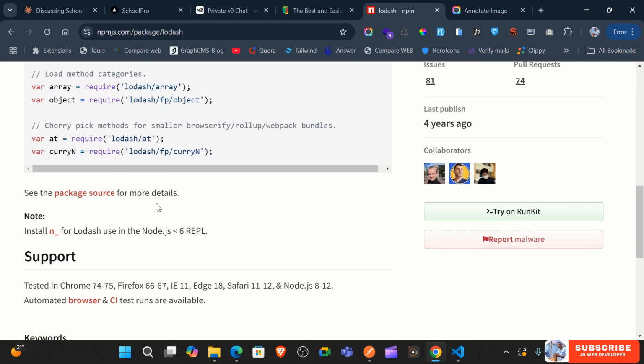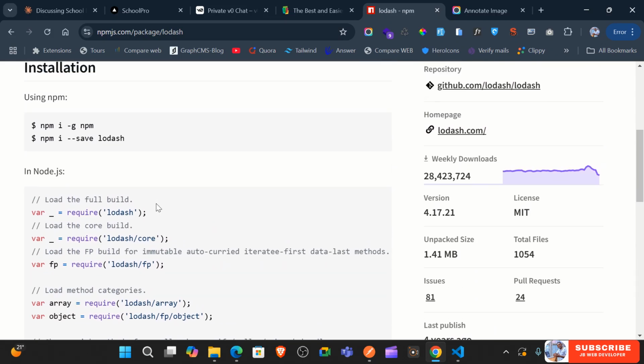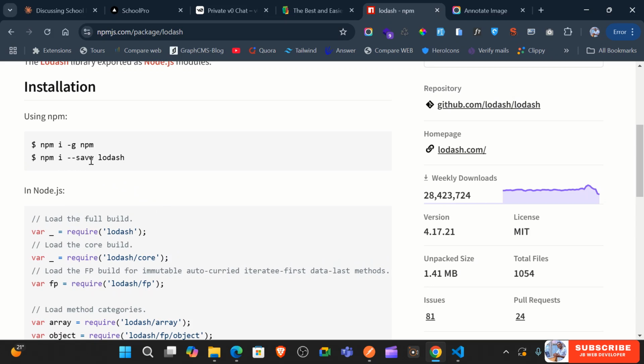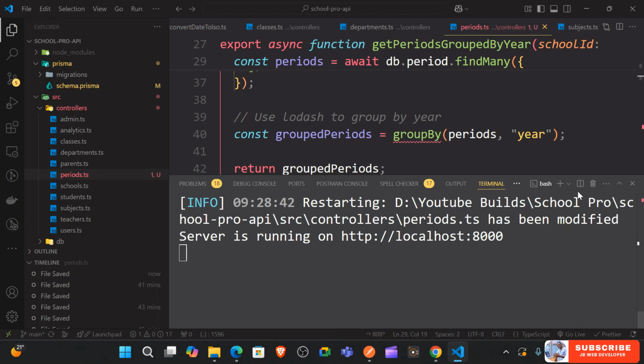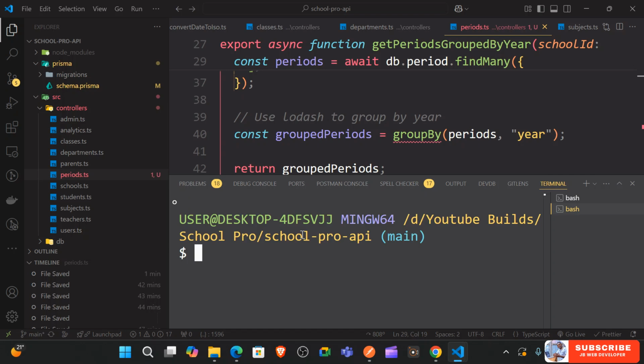Okay, so let's just go ahead and install this. I'm just going to npm add save dev this. So I'm just going to copy this, and let's go and here it is, npm, actually npm install, and then I'm just going to add this.